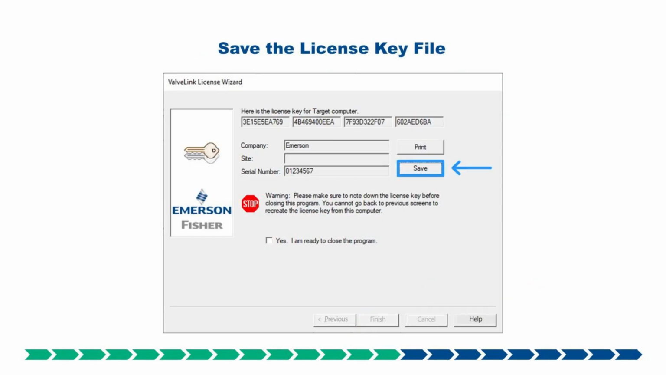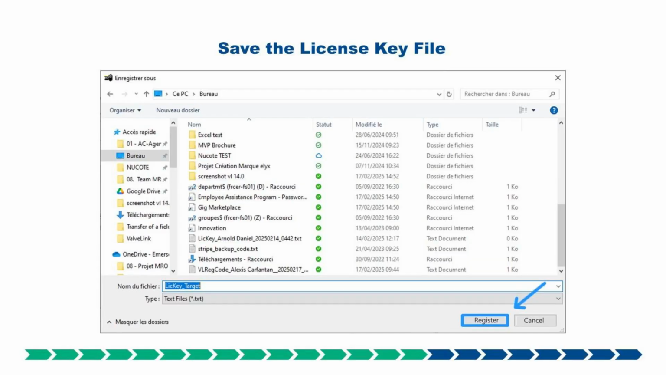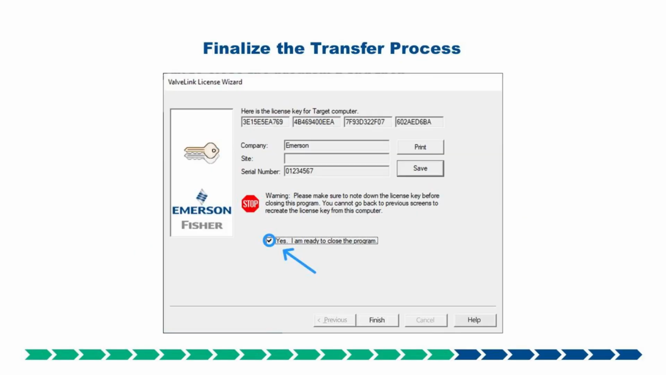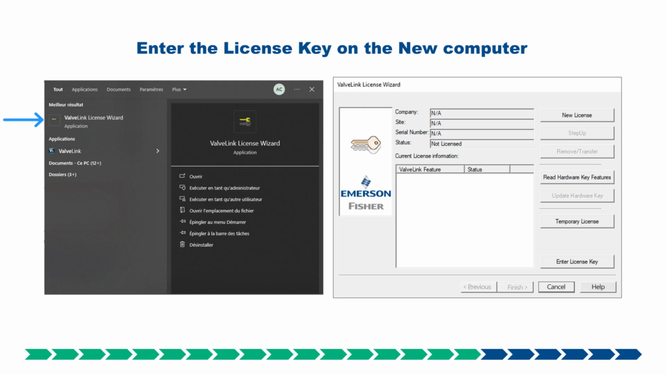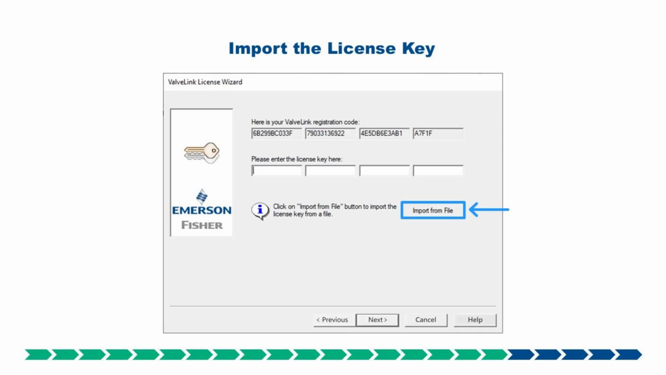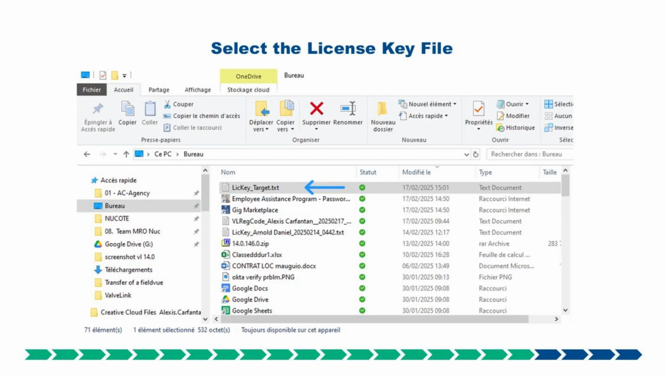Press Next and select Save to store the license key file, which will be named License Key Target by default, and press Register. Once saved, check the box for Yes, I am ready to close the program, then click Finish. Now on the new ValveLink computer, reopen the License Wizard and select Enter License Key. Import the license key file from your media card or USB stick by selecting Import from File, then press Open.